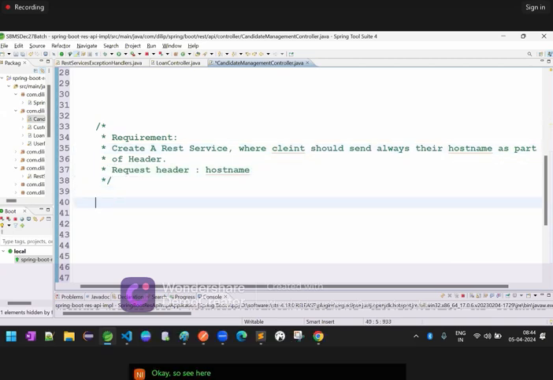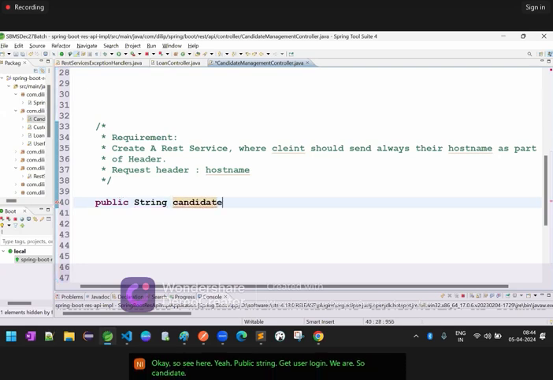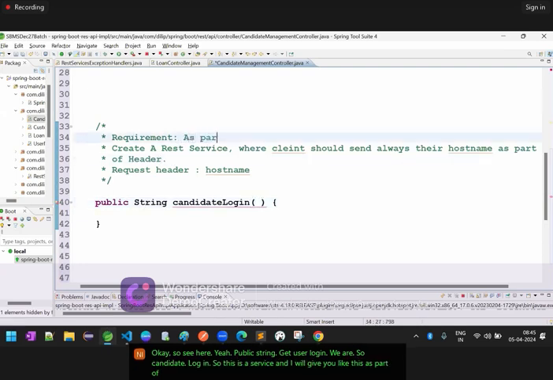Okay, so see here: public string get user login, candidate login. So this REST service, see, I will give you like this as part of user login. I mean, the login REST service.